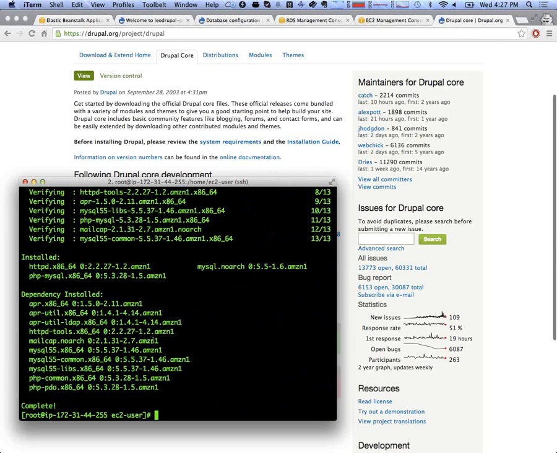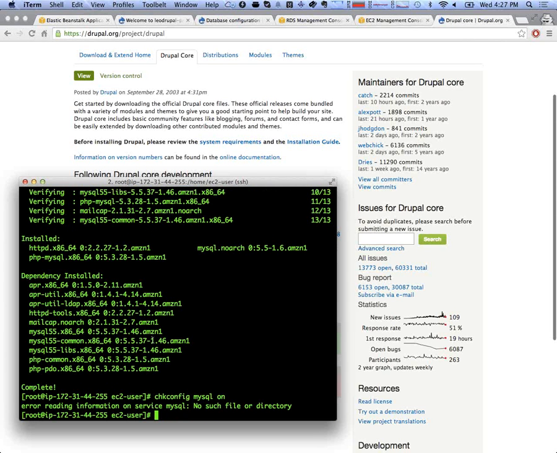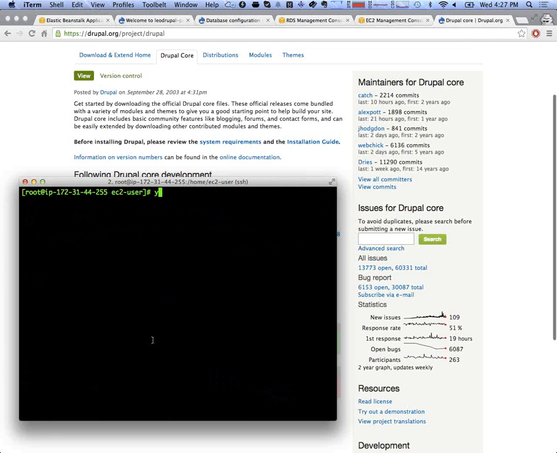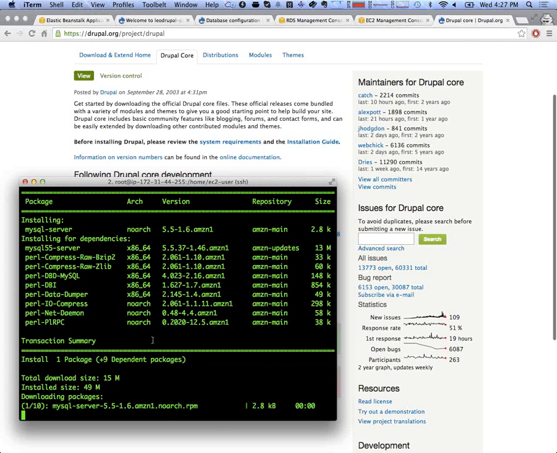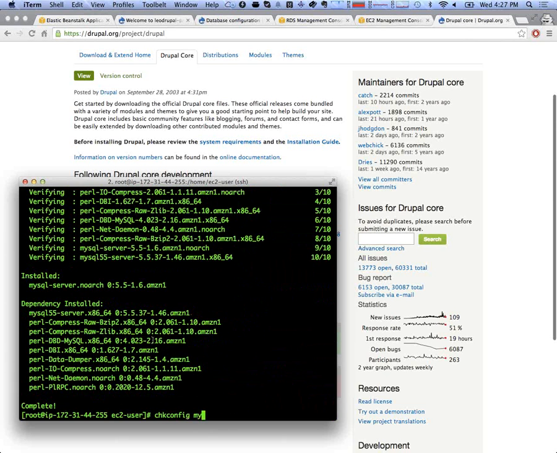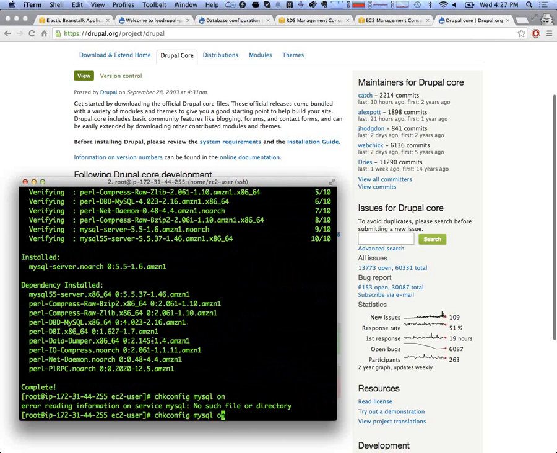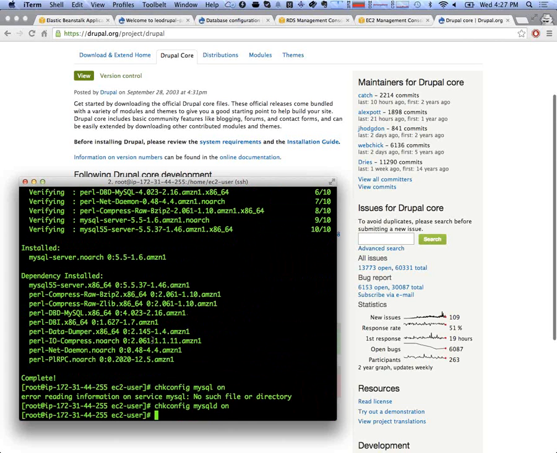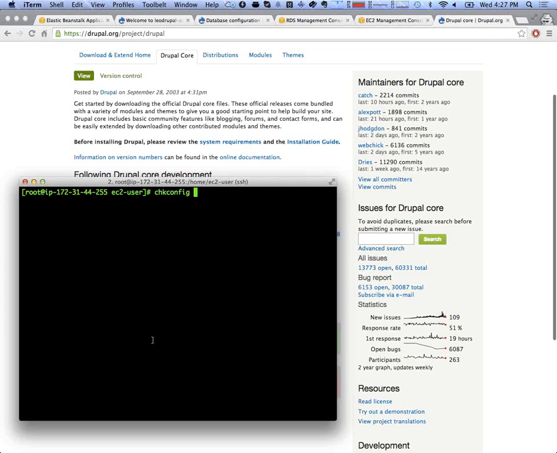So I've now installed all this stuff. Now I'm going to have to make sure that MySQL starts on default. Oops. Oh, I forgot to install. I'm going to have to install MySQL Server as well. So, there we go. So now MySQL is going to start by default. When I reboot my instance, I'm going to have to do the same thing with Apache.